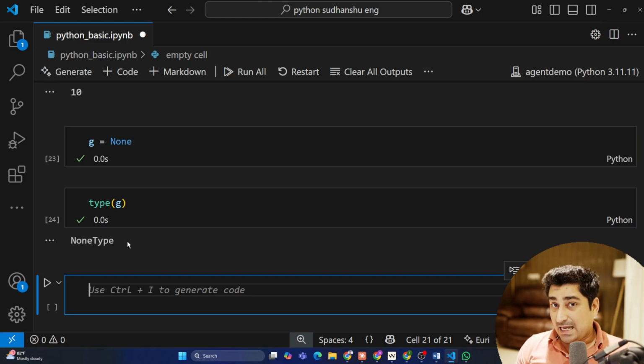And none type is a data type in itself, which is available in Python. So don't get confused with this. None type is not equal to 0. None type is not equal to false. As simple as that. So please keep these things in mind for future purposes. None type is a different data type altogether. Okay, that's completely fine. So we are able to check what is the data type of G, the none type which is available.